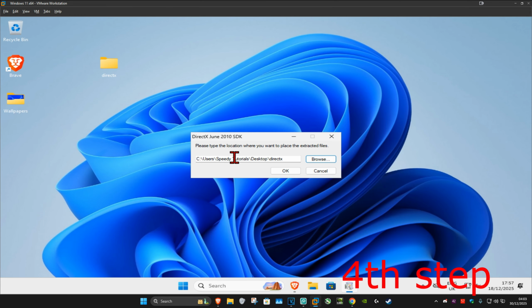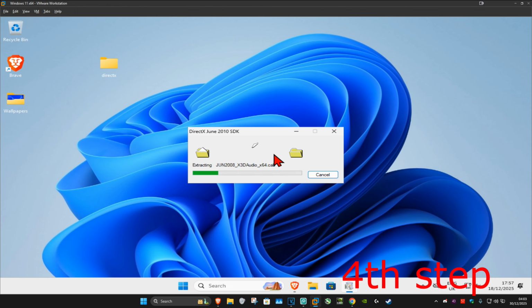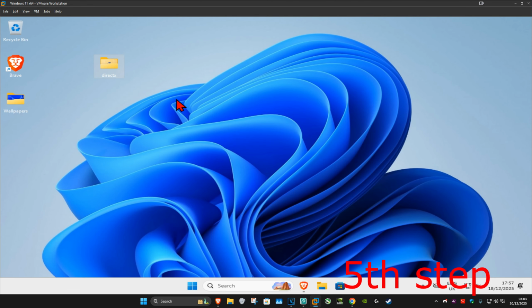The folder should now appear right here. Now you want to click on OK. It's now going to extract all the files into that folder. Now once that's been done, you want to double click on the folder.